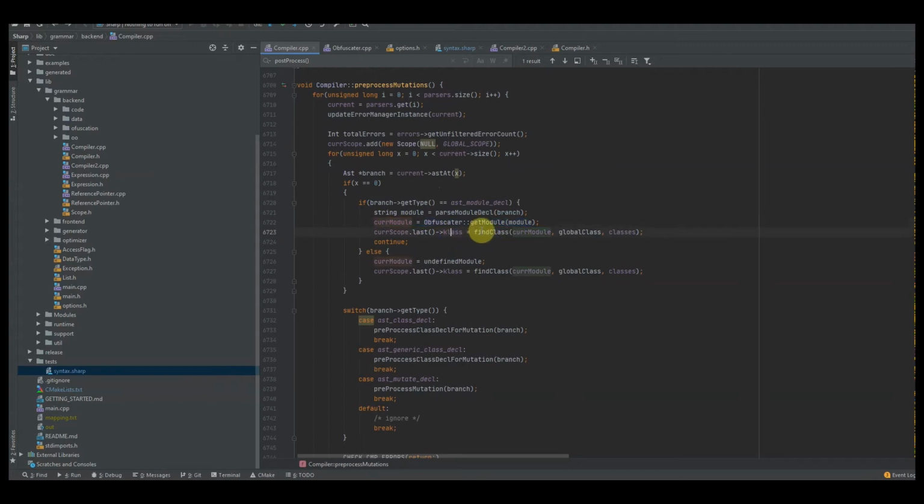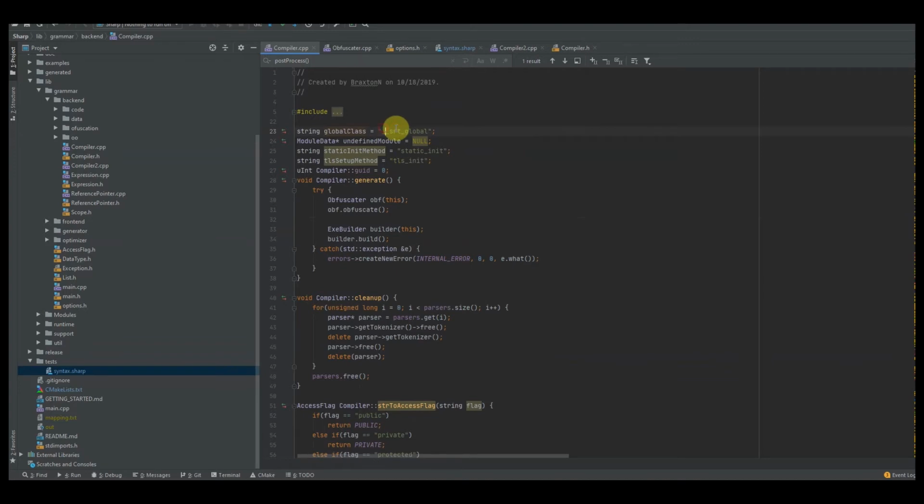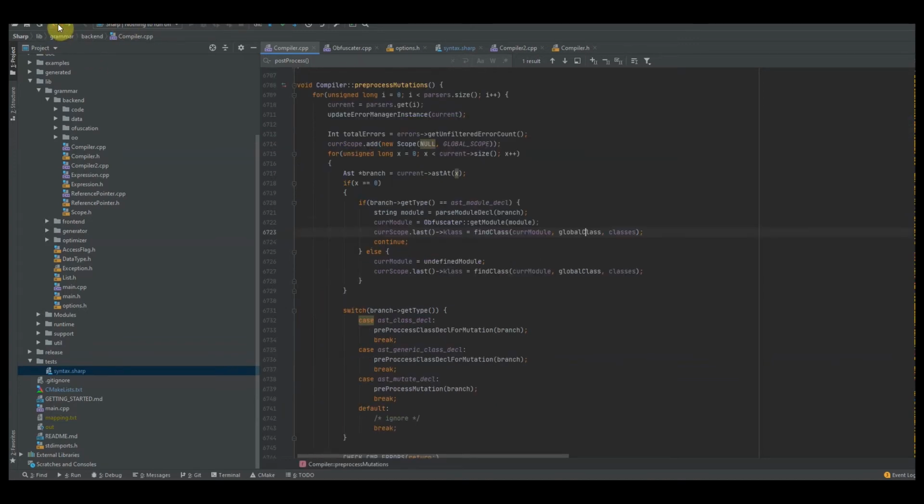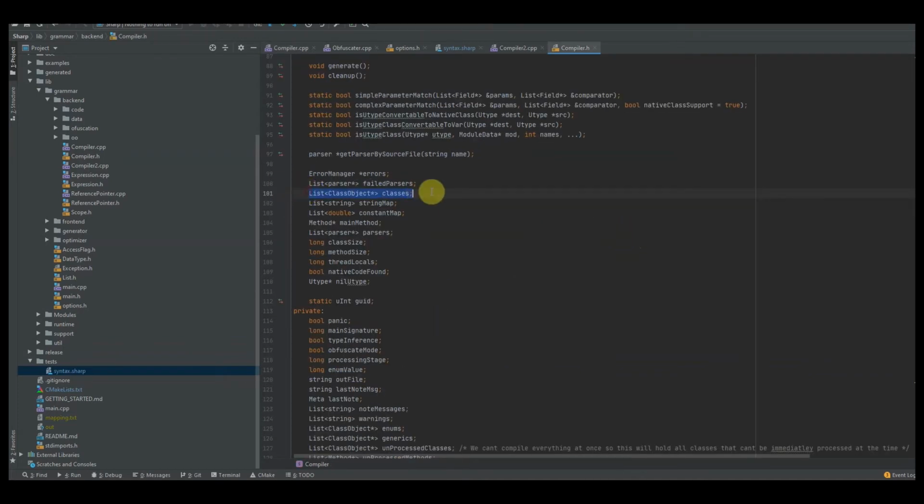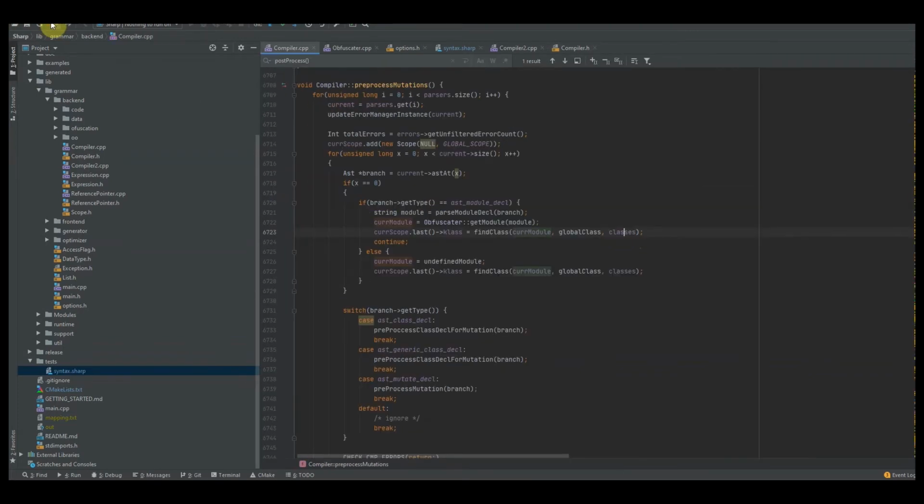After that, we find the class of the global class, which is going to be the SRT global. That's a field that I created at the top of the file. We pass it the current module, and we pass it the classes list to search for the class in that classes list. That's going to give us the SRT global as our top level class.